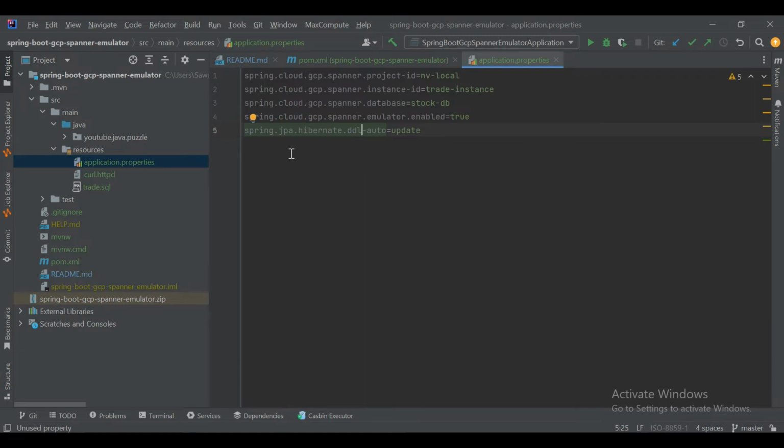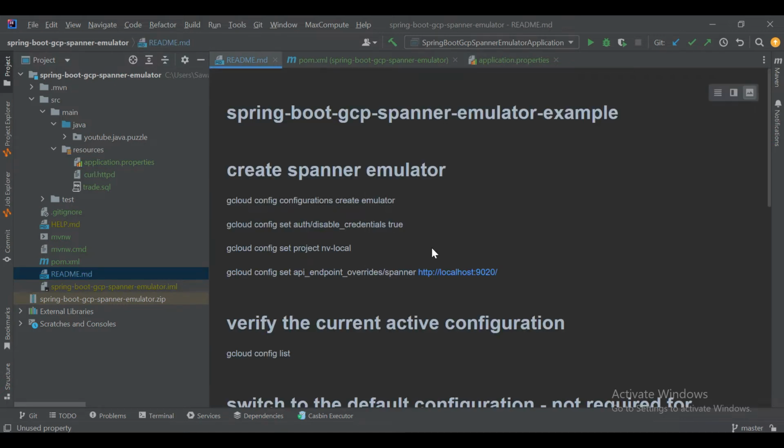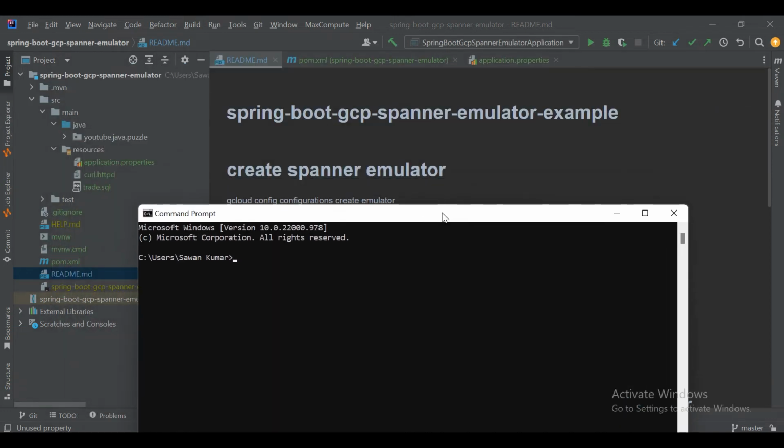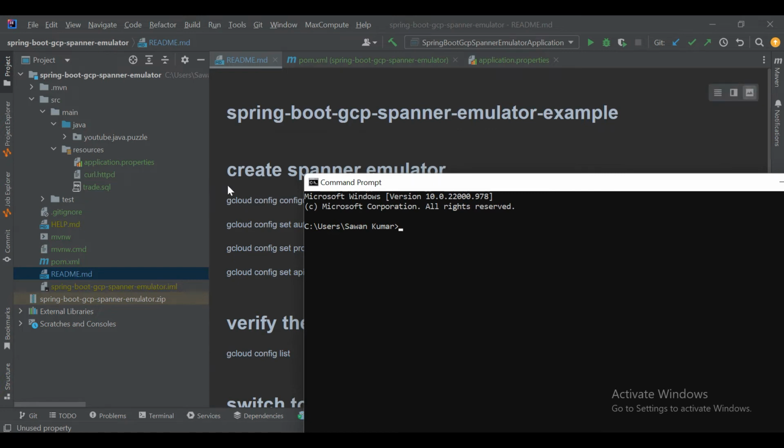So first things first, I just open this readme section, and here you will see some commands we have to run. First, we have to create an emulator, right? Then we will configure the other things. So let me open my cmd, and here I will run this command.